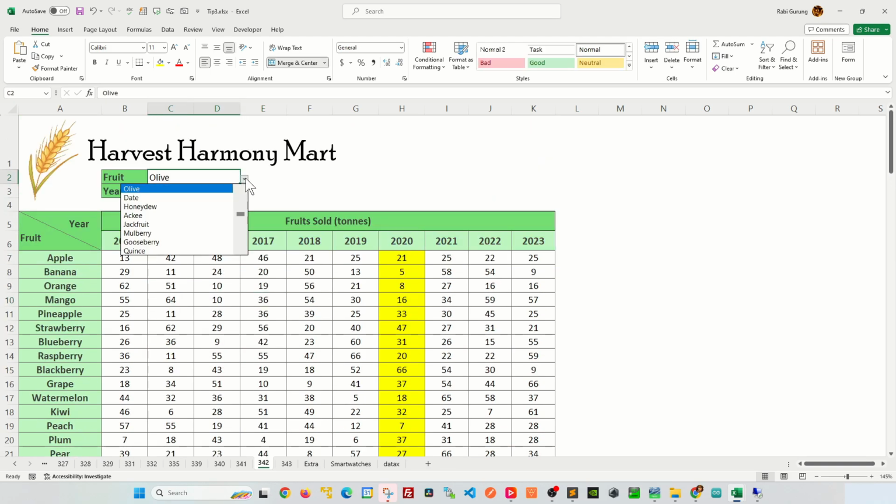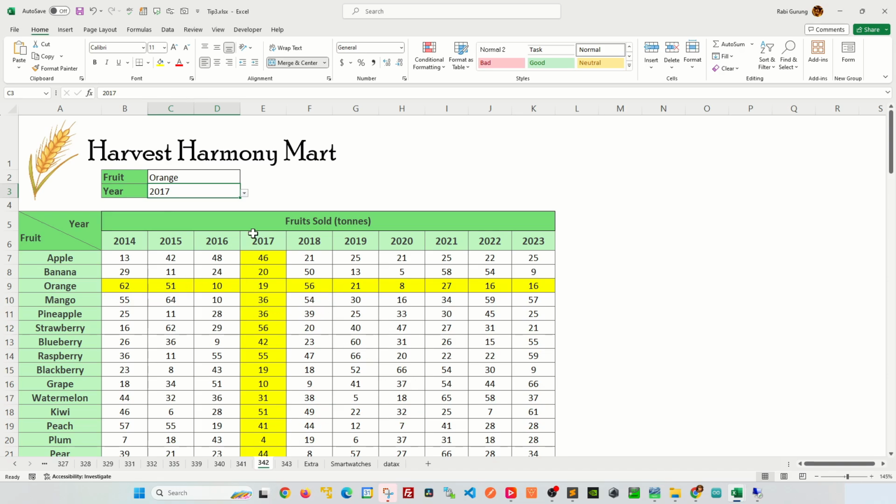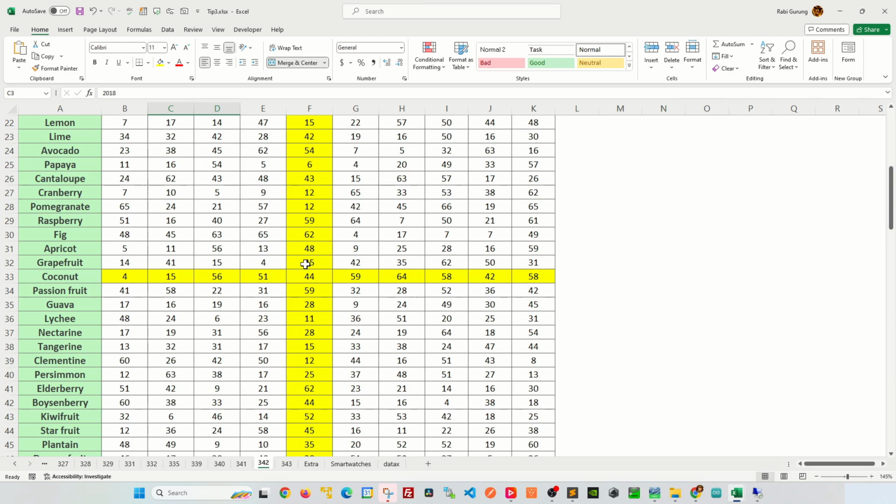Now if you do a quick test here, maybe change this to something up in the fruit list, orange, you can see orange in 2020. And if you want to change the year, you can easily change it like this to 2017. Let's do a quick test on the coconut that we talked about in the early part of the video. Coconut in 2018 should give you the value of 44, like this.